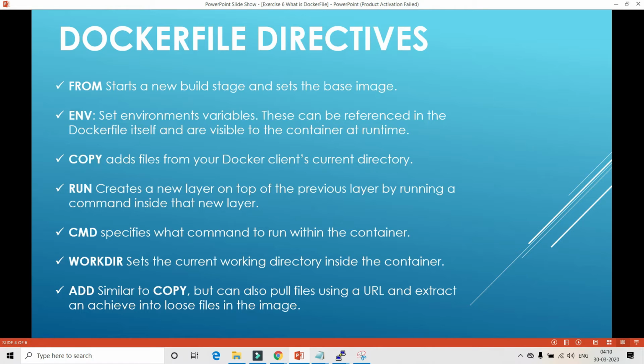And also you can extract an archive. It's not achieve, it's archive. Sorry. So you can extract an archive into loose files in the image. For example, if you have an archive like abc.tar, it will download that archive, extract the loose files of that archive, and copy them to the destination folder. So that's the use of COPY and ADD. That's how you use it. And then next you have the RUN directive. RUN basically creates a new layer on top of your previous layer by running a command inside the new layer.